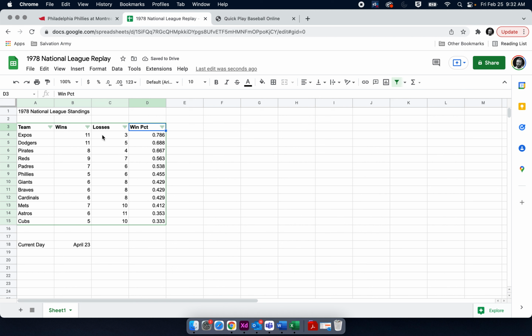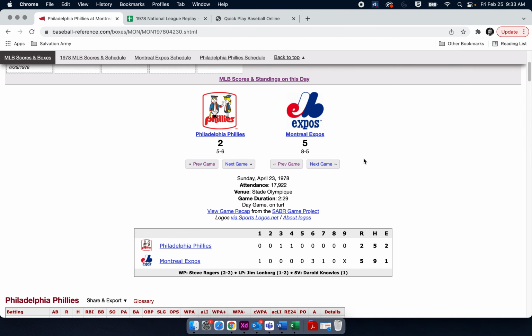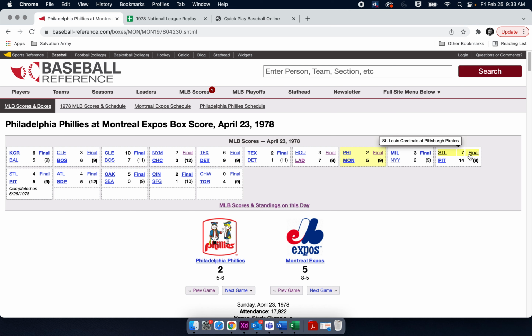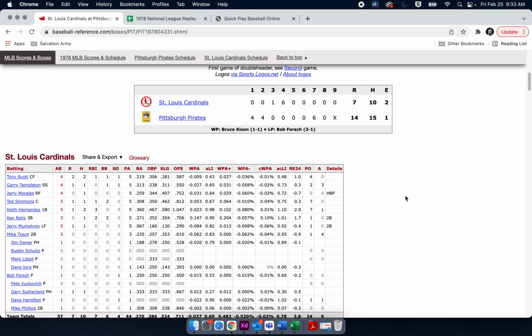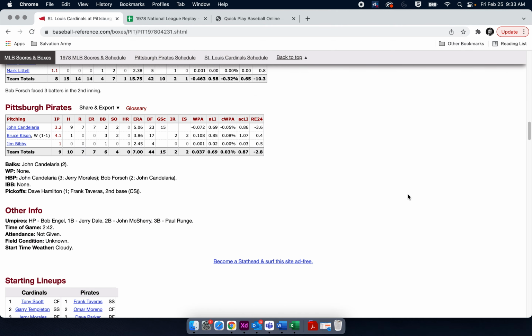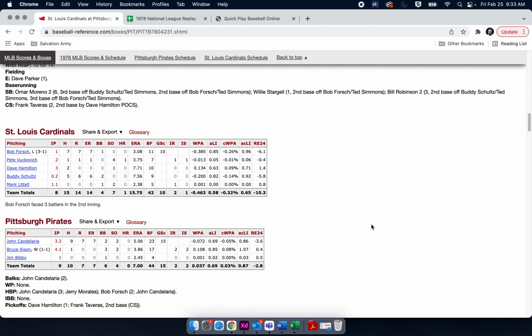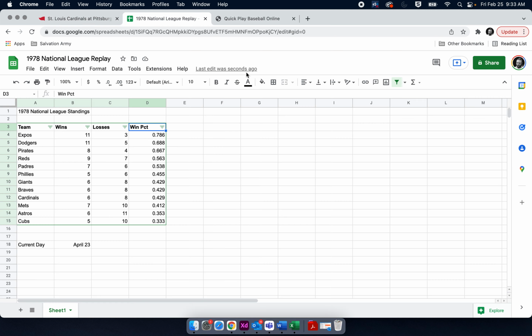So you can see Expos at the top of the league so far, 11-3, Dodgers 11-5, and then everyone sort of falls into place after that with the Cubs and the Astros bringing up the rear. Okay, let's check out the next game on the slate. This is going to be St. Louis at Pittsburgh. So the Cardinals at the Pirates, and it's going to be a good one. Bob Forsch against John Candelaria.